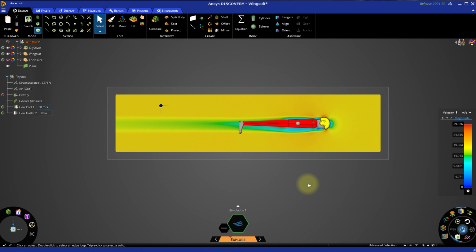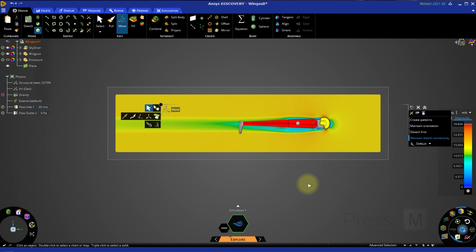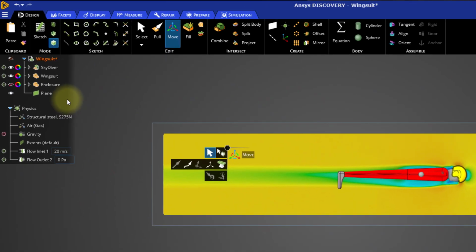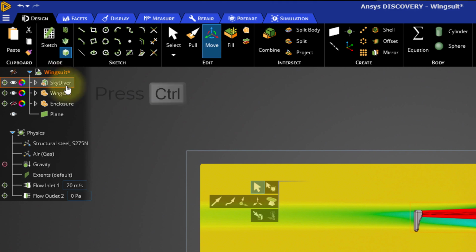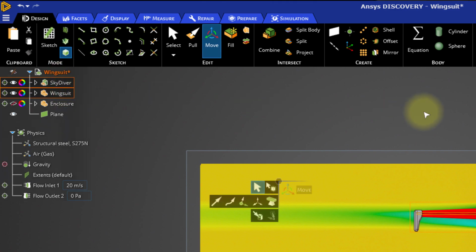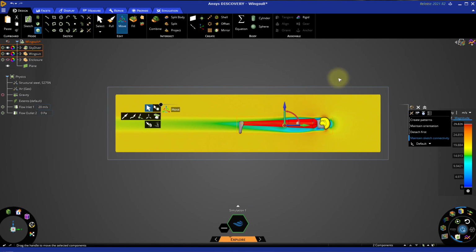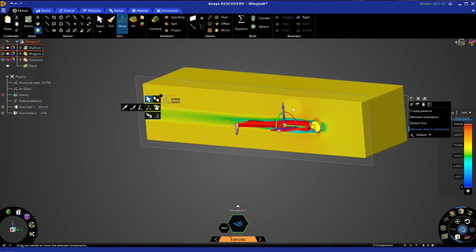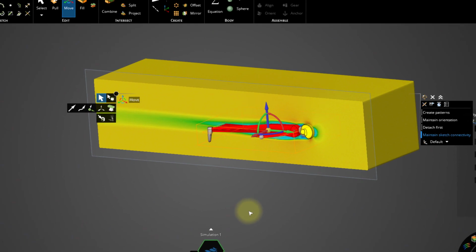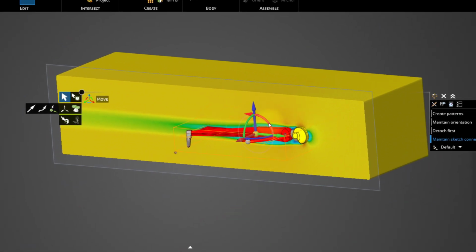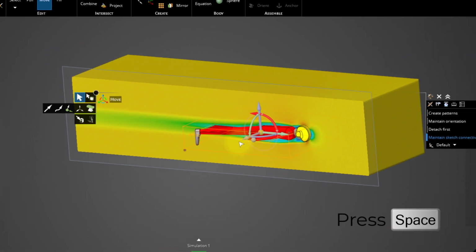You can start the Move tool by pressing the letter M on the keyboard. Go to the model tree again, and holding Control, select the skydiver and wingsuit. If necessary, you can reorient the model to get a better view. In this case, we're going to click the red drag handle, which controls rotation about this axis, and press the spacebar.